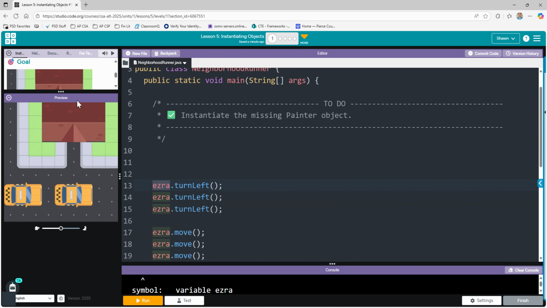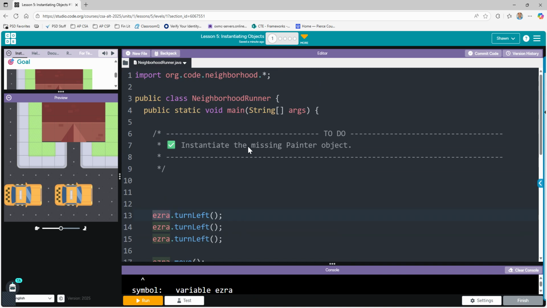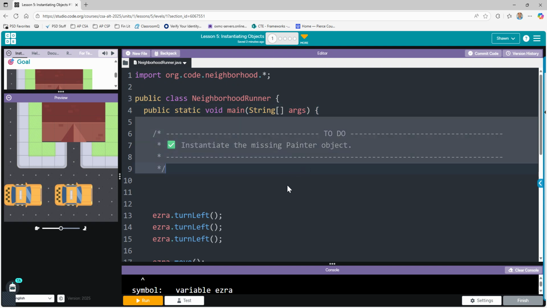Okay, and so here's what's happening. We have a class that's already set up. Always note that the file name, NeighborhoodRunner.java, should match the class name. The public static void main String args, that's all the standard language you use to designate this as the main class. And then here you can see in code.org they say, hey, you need to instantiate the missing painter object.